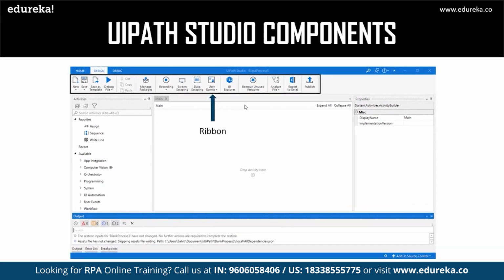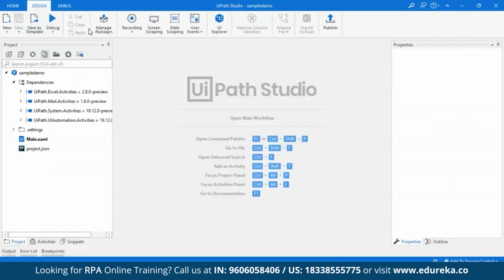The ribbon pane is basically the home tab, the design tab, and the debug tab. The home tab consists of all the options to create a new project or open the recently opened ones, or maybe open a local project or clone any other project. Apart from that, you can also check out your settings, help options, and the tool options in the home tab. After that, we have the design tab.